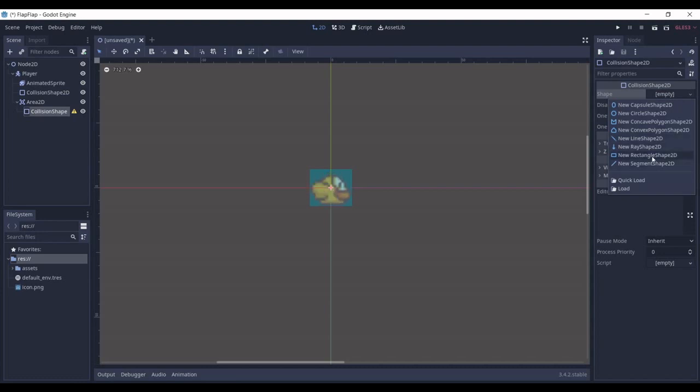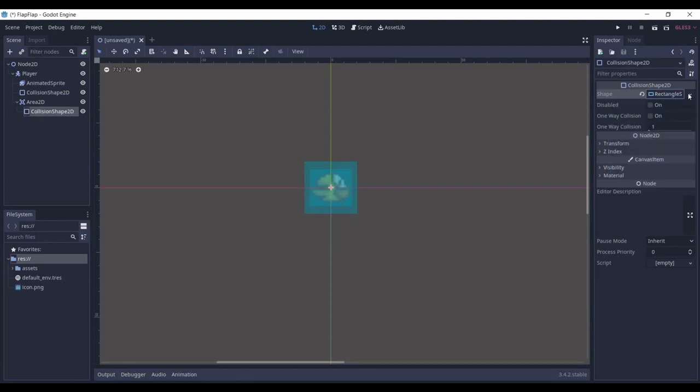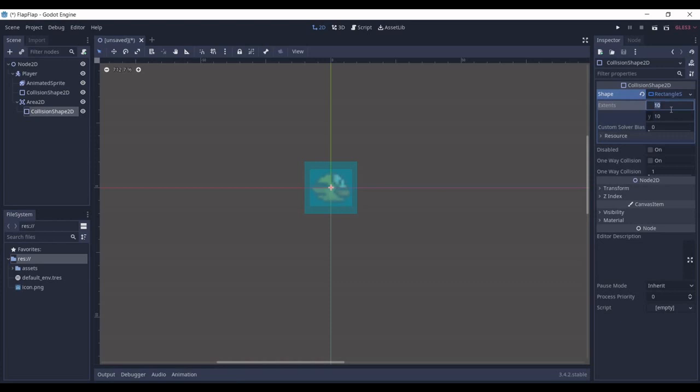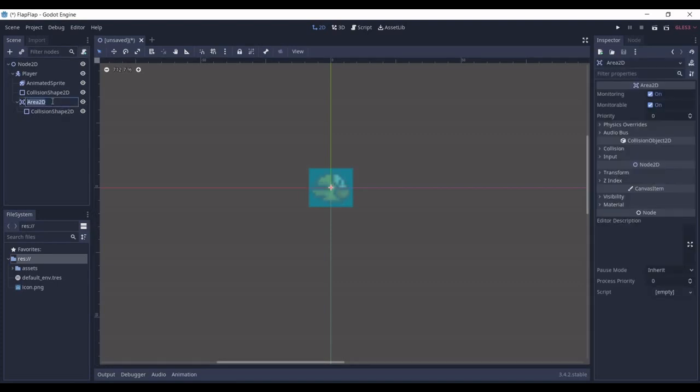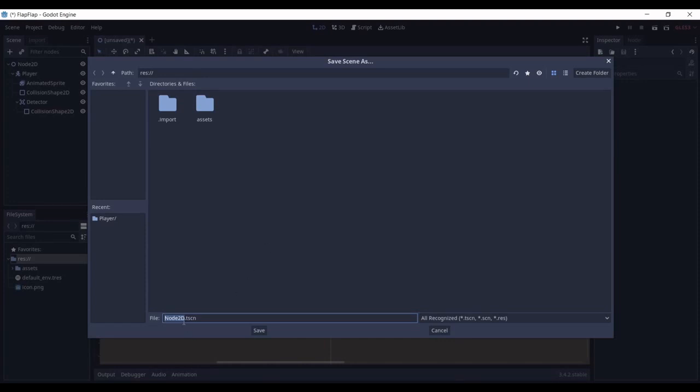and repeating the same steps. But now, rather than making it 8 pixels, we'll make it 8.5, slightly larger than the earlier one. This will help us detect the collisions more precisely. We'll be renaming this as detector, and we'll save this as a player.